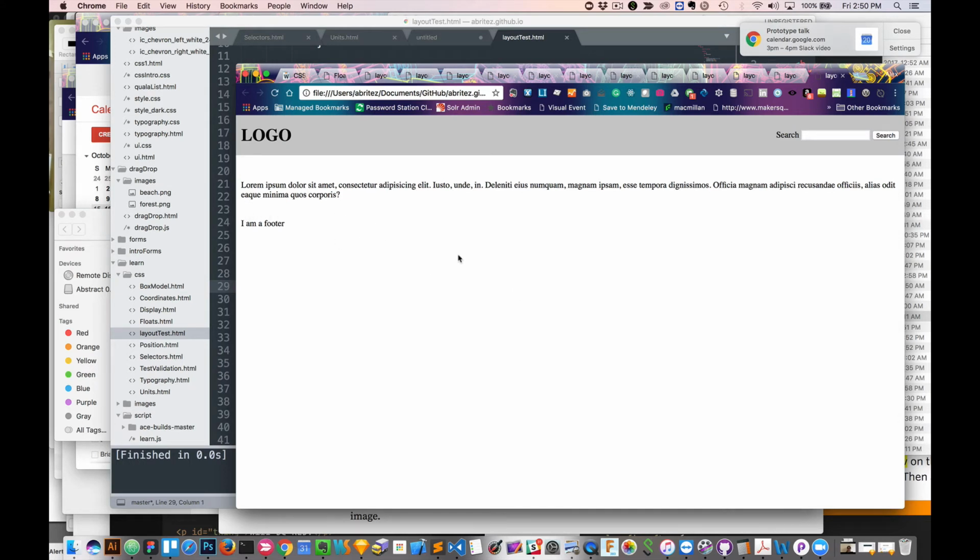So that's how you can use float to do this sort of thing. There are some other ways to do it. There's a million different ways to fix the same problem, but this is one of them.